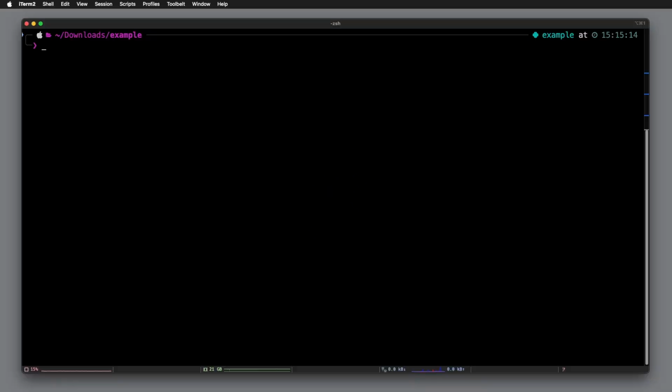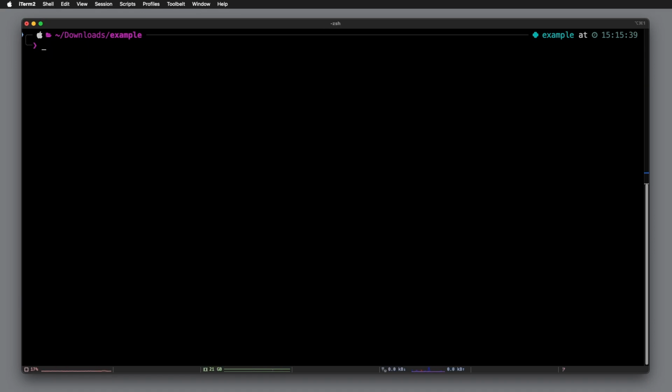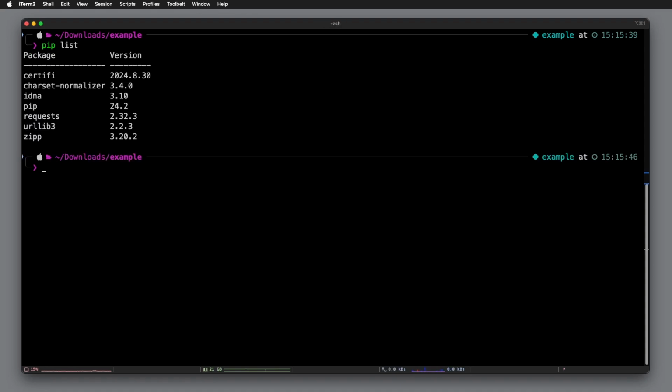To install a package into a Python virtual environment, it's no different than installing it with the global environment using pip. For this project, install the requests and zip packages using pip by running pip install requests zip. Once the installation is finished, run pip list again, and you should see the two packages installed, along with some additional packages that were also installed as dependencies for both the requests and zip packages. It should look similar to what you're seeing on the screen now.